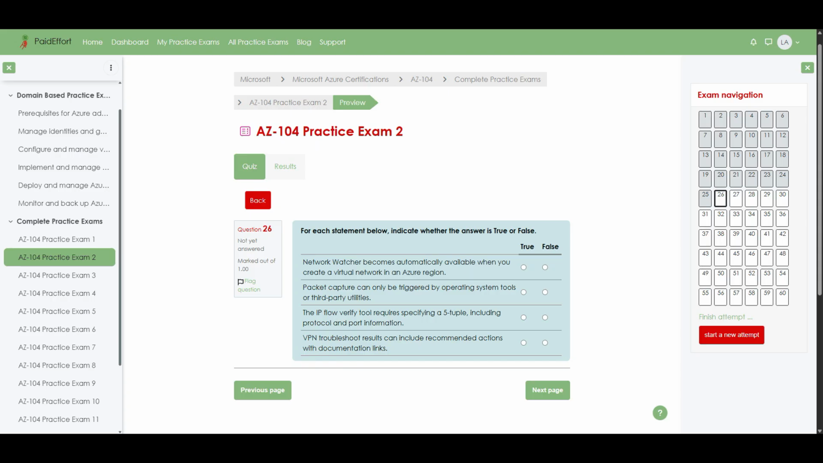Question 26. For each statement below, indicate whether the answer is true or false. Network Watcher becomes automatically available when you create a virtual network in an Azure region. Answer: true. Packet capture can only be triggered by operating system tools or third-party utilities. Answer: false. The IP Flow Verify tool requires specifying a 5-tuple, including protocol and port information. Answer: true. VPN troubleshoot results can include recommended actions with documentation links. Answer: true. Now let's walk through the reasoning so it sticks.